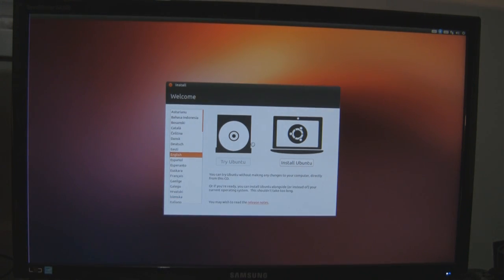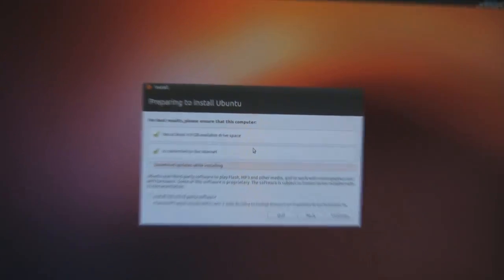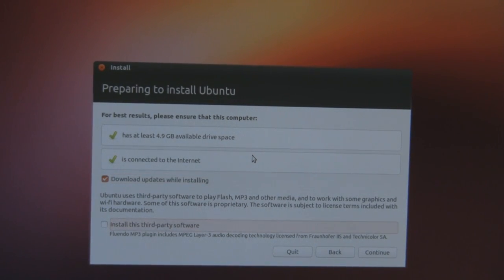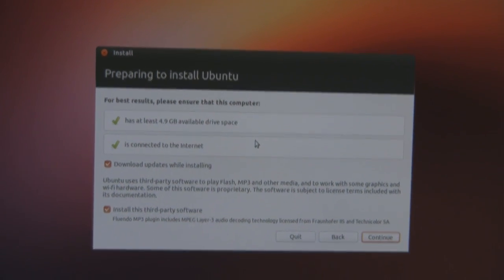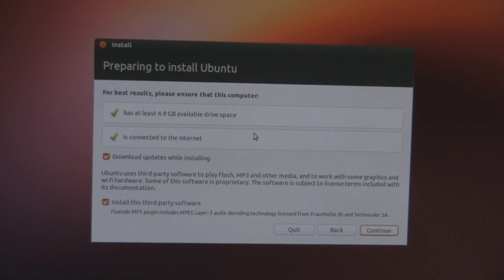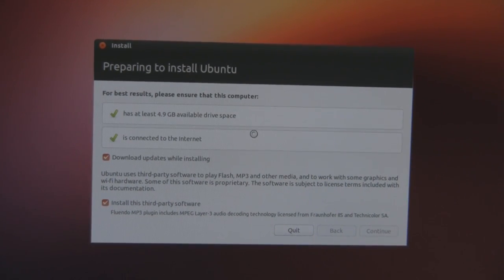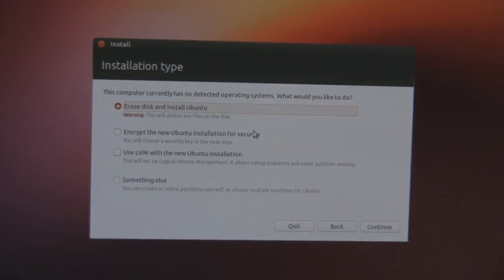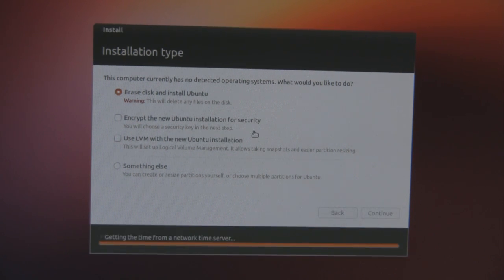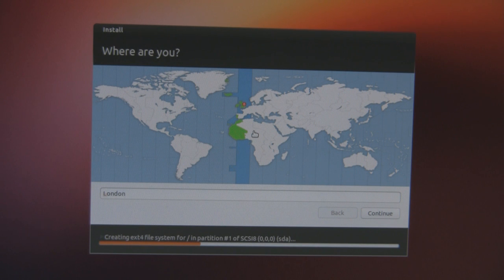You have the option to try it, which loads it up as a live CD, and you just look around inside Ubuntu. And I'm going to select download and updates while installing, and install some third-party software, such as MP3 technology, which I think is a nice feature to have during the install phase, so I don't have to mess about finding it later. Now the installation type, you can choose to erase the whole disk and install Ubuntu, which I'm going to choose. You can choose to encrypt the whole thing, and you can use LVM, not sure what that stands for right now, but it's a volume management, in case you want to resize the partition later on.